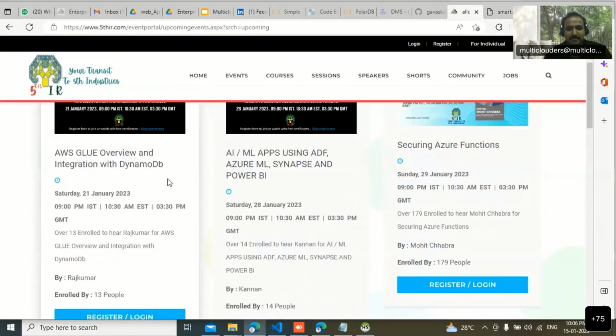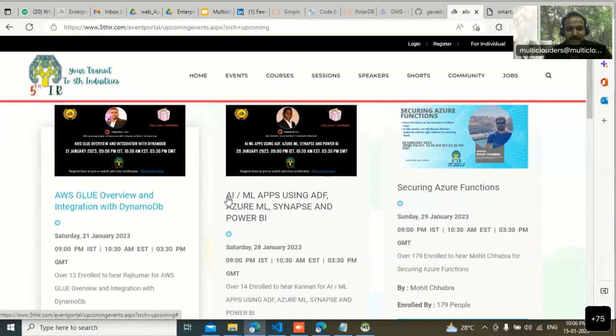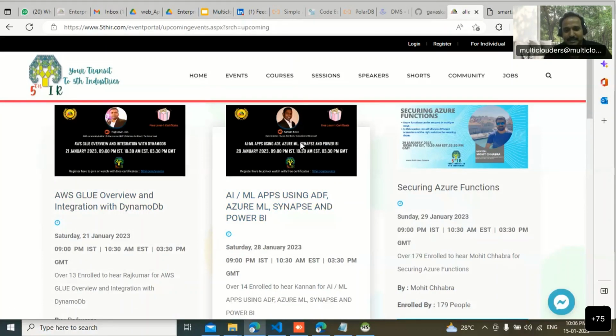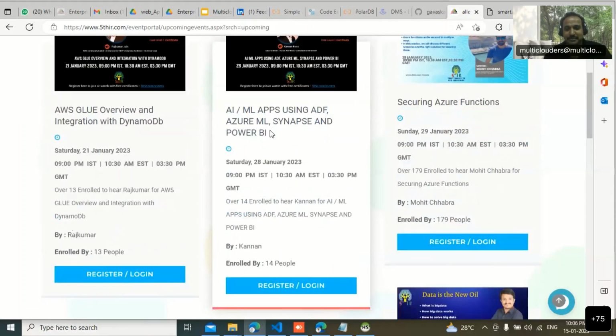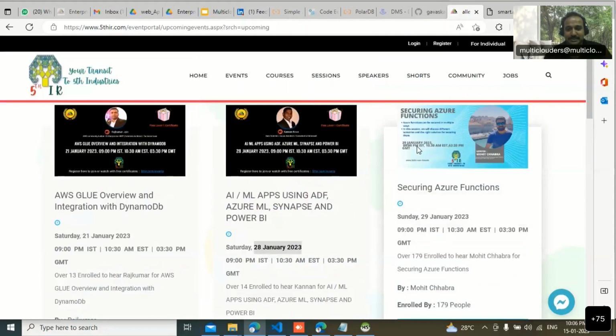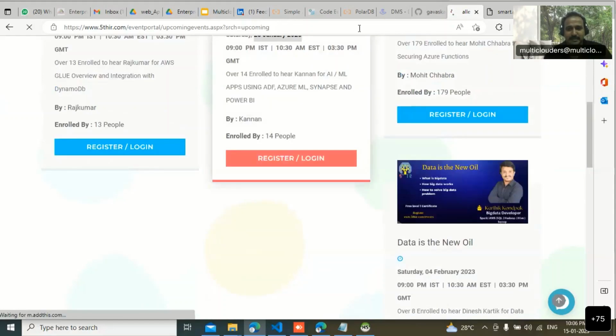These are the upcoming events. You see the AWS Glue overview, and an ML app using Azure Data Factory and ML. This person works at Microsoft in the USA as a data scientist, and he is going to provide the session. I think he will cover ADF, Azure ML, Synapse Analytics and Power BI. The whole thing will be covered. This session is going to happen on 28 January 2023, and this is an Azure session.